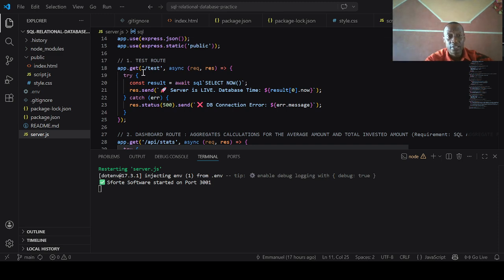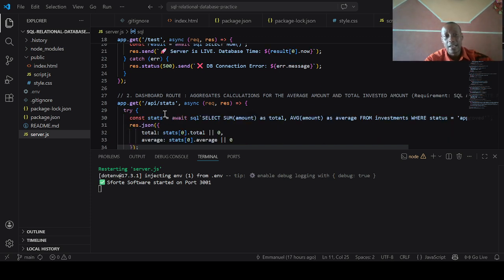Looking at this, this is a test route. I want to test my server. First of all, I wrote this code to test my server. Then I've also prepared an aggregate calculation for the average amount of an individual, because it's an admin page for a cooperative financial institution. I just created a sketch of it using my relational database to populate the database.